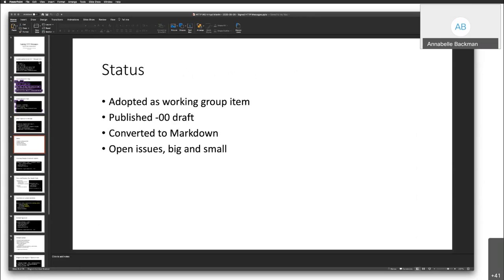Where are we at? It's been adopted as a working group item earlier this year. We put out the initial draft based on that, got it converted to Markdown, and finally have a PR out for pulling that into the working group repo. And then we've got a number of open issues that the working group gets to work on, many of which are now in issues in the repo. Thank you, I think, Mark, for tagging those properly.